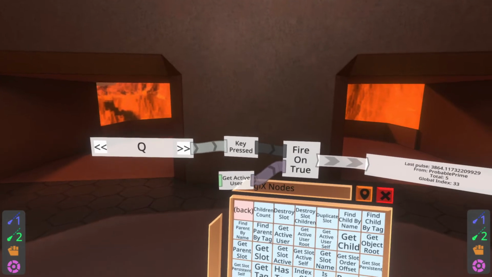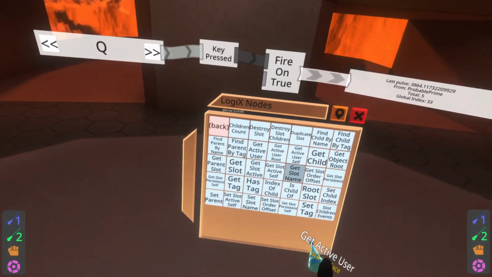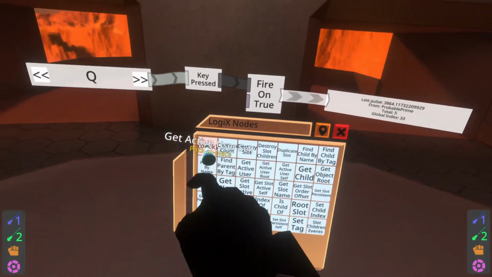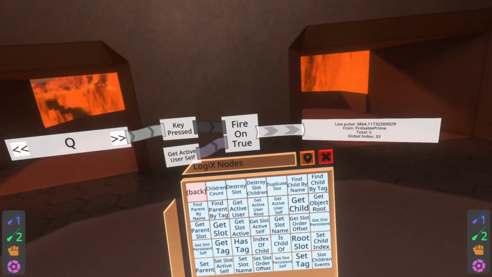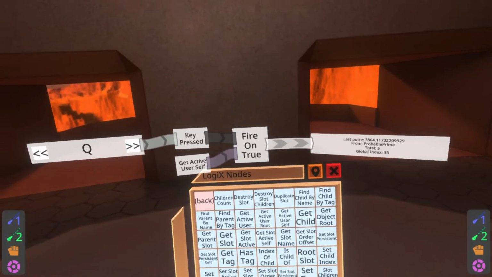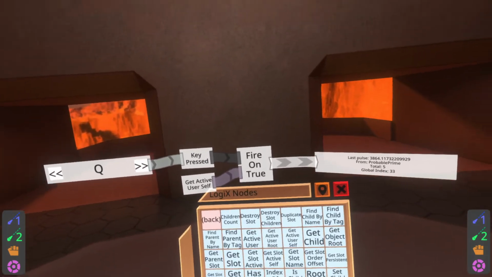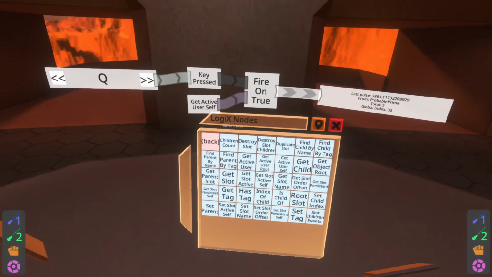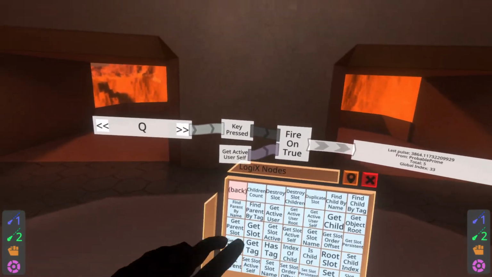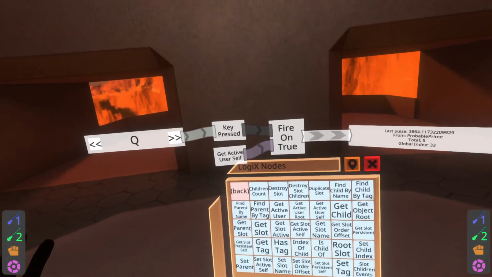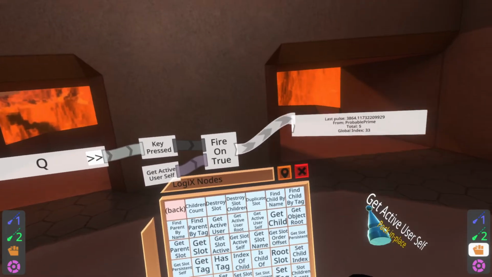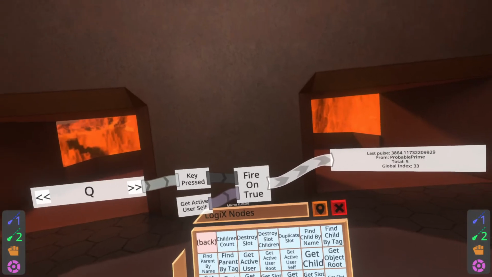And you can also do get active user self, which will be for the user that this is parented to. And if you've packed logic into a gun and you're holding it, or packed it into an avatar and you're equipping it, then getActiveUserSelf will also be you, because you're in the hierarchy. This node is parented to you. So that's how you can do it for a specific user. This will only come out when that specific user pushes that keyboard key.